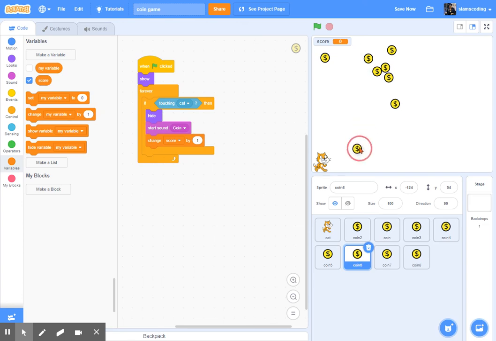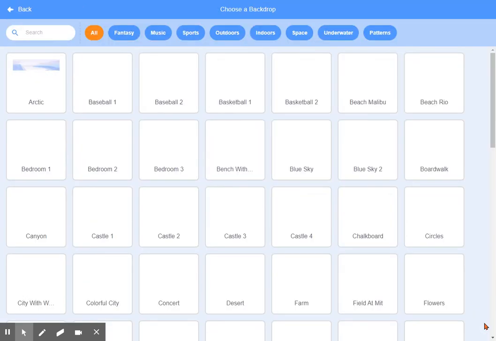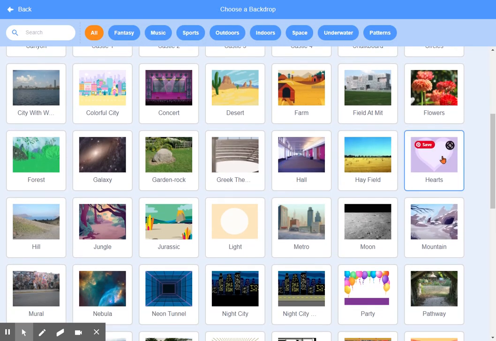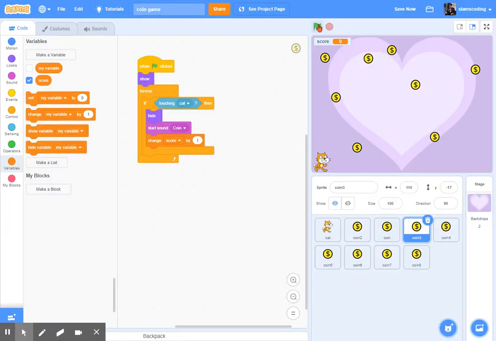Once you have the coins you want, spread them out, move them around, put them around the screen, and each coin will have the same code. So it will all work together. The last thing I'm going to do is add a background, and you can choose any background you want. And now I'm going to green flag to start my game.